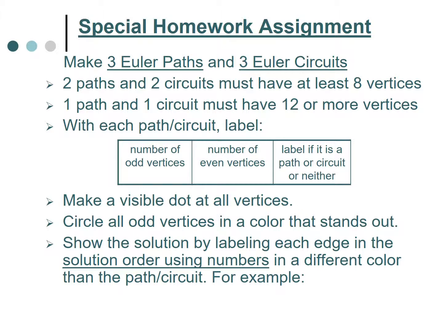And then show a solution as we've been doing by labeling each edge using numbers. It's nice if it could be a different color than the line, but do it in the order of the solution, so I know that you know how to do it. It's hopefully not too hard to do.